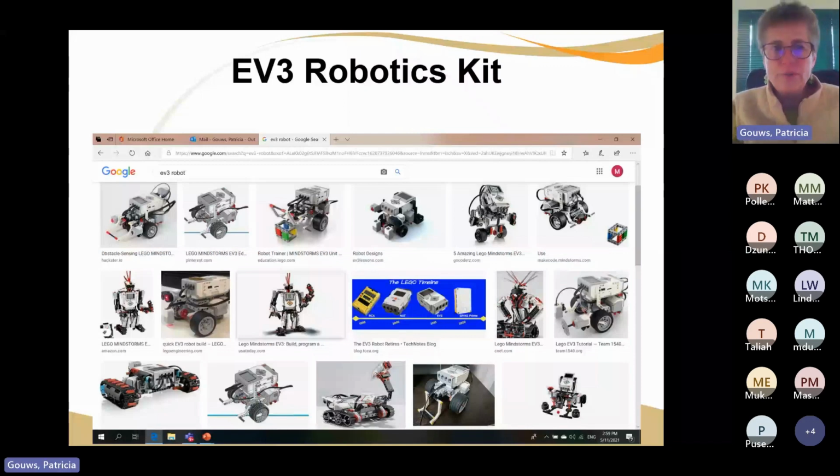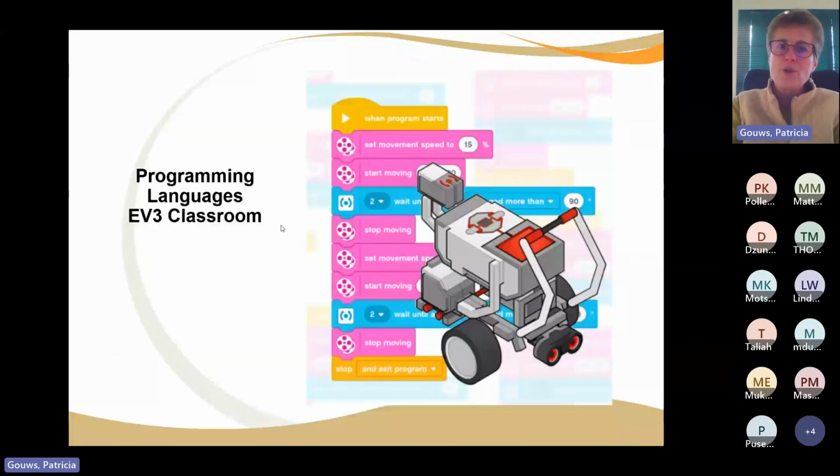For those who maybe are not so new to this, this is what we used to use. This is the EV3 lab version. There's nothing wrong with it. You are welcome to use it. It's just that it has been retired, but it's still a very good learning environment. But if you've got an EV3 robot, you're also welcome to use the EV3 classroom.